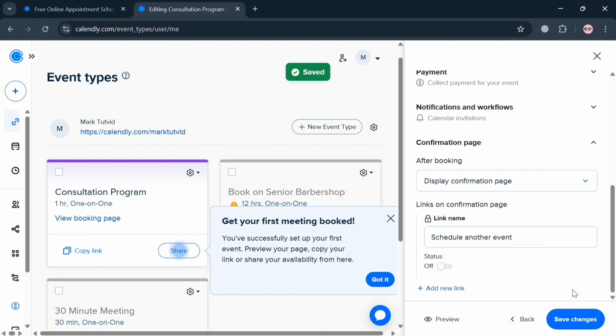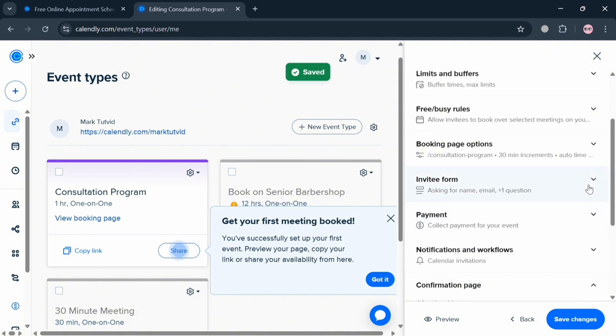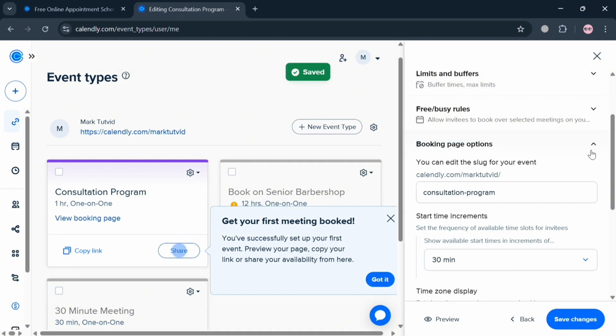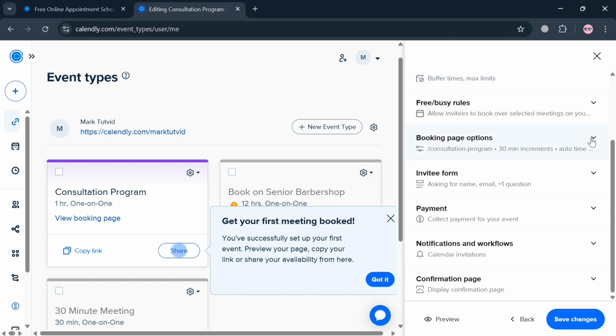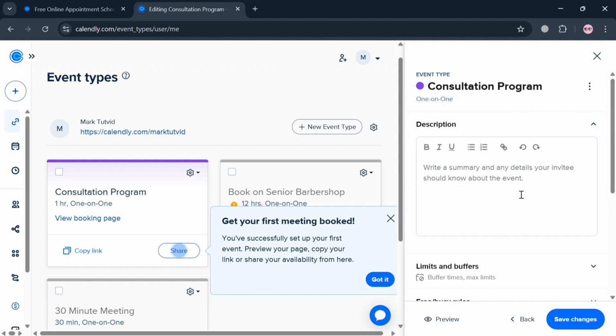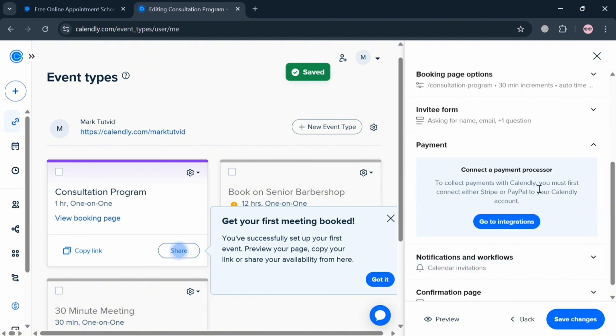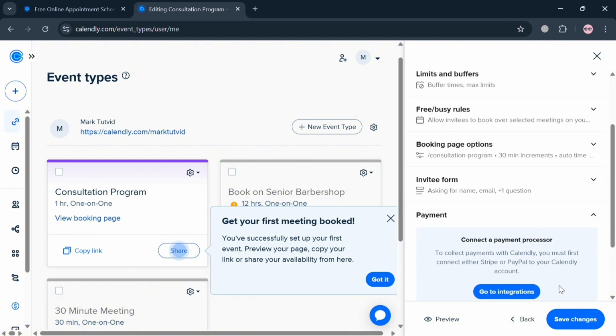By clicking this confirmation page, this is basically what they will see. While under this invite form, this is basically what they need to fill out, including the email and name. And aside from that, you could also navigate on top of it to the booking page option to set the frequency of available slots for the invitees. But again, in order to start creating paid Calendly appointments and meetings, make sure to also add your payment option or subscribe to their standard plan in Calendly.